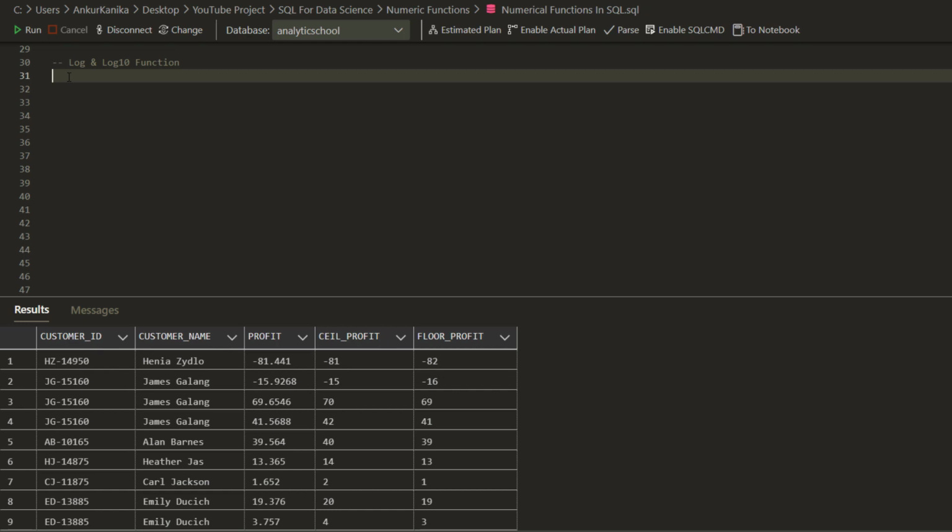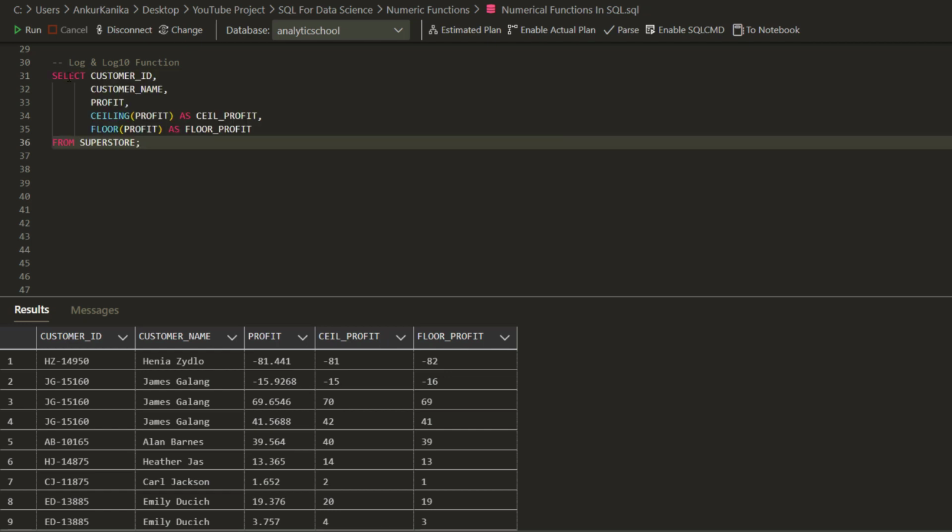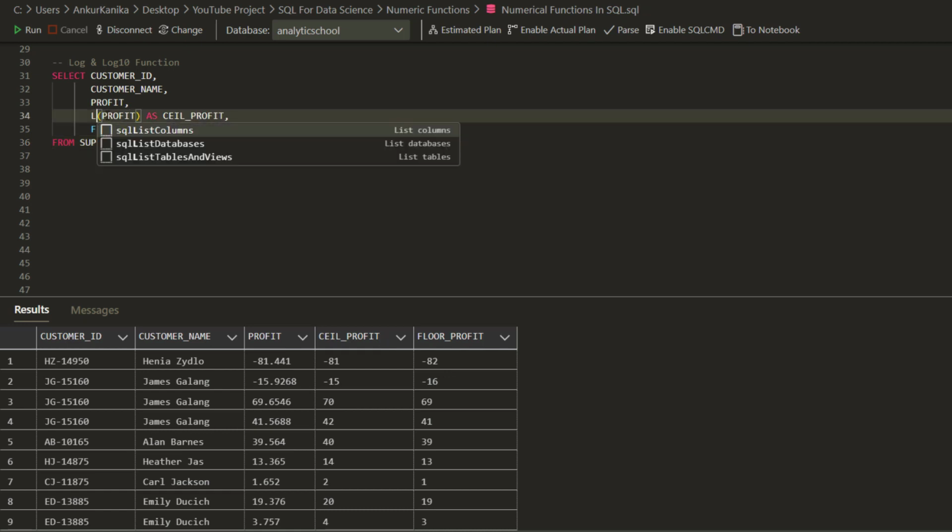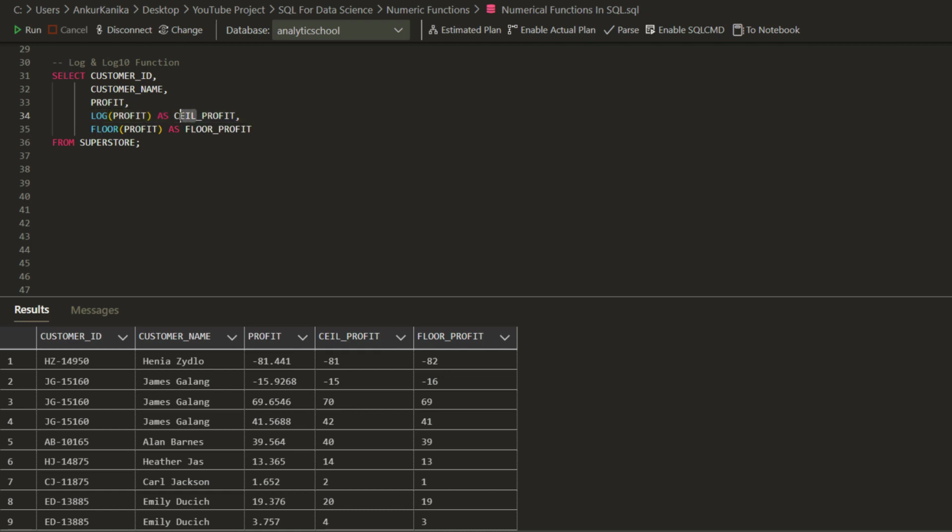Moving on, we have got the log and log10 functions. These are used to calculate the logarithms. Log computes a natural logarithm, while log10 computes the base 10 logarithm of a number. Let me paste the above code which we have used for ceiling and floor, and I will change the function as well as the variable name, and for floor I will call log10.